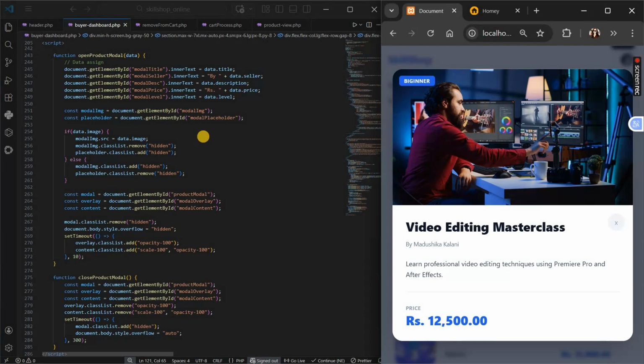We set document.body.style.overflow to hidden. This is a crucial UX step that prevents the user from scrolling the background cart page while the modal is open. We use a tiny setTimeout of 10 milliseconds. This gives the browser a split second to recognize that the hidden class is gone before we apply the opacity-100 and scale-100 classes, which triggers that smooth zoom-in animation.